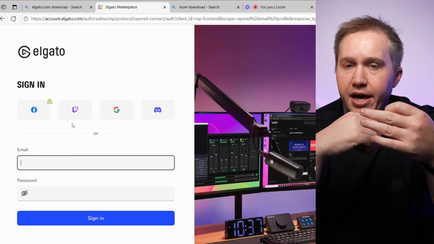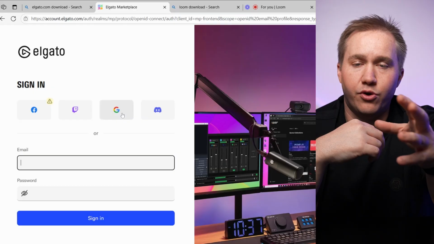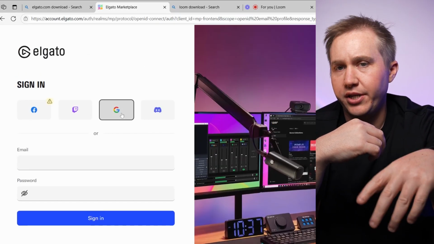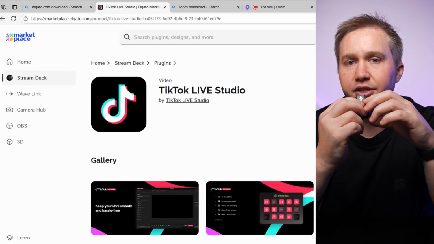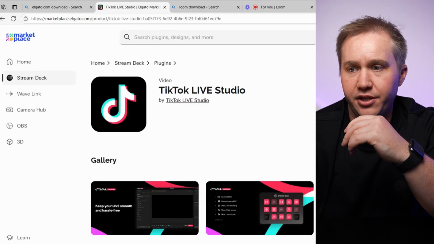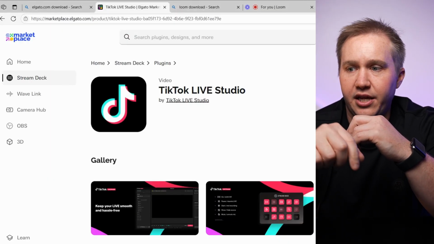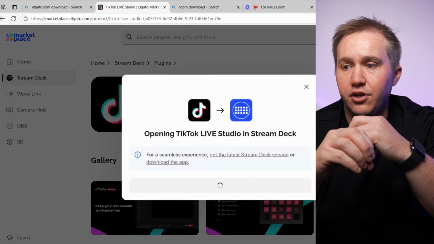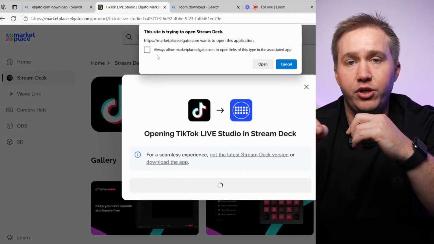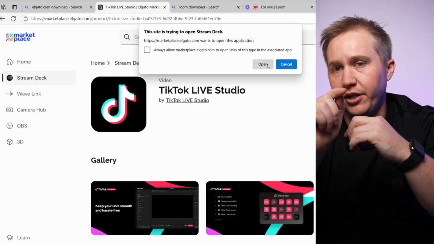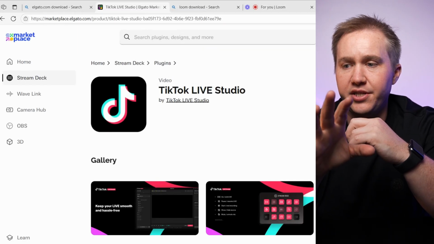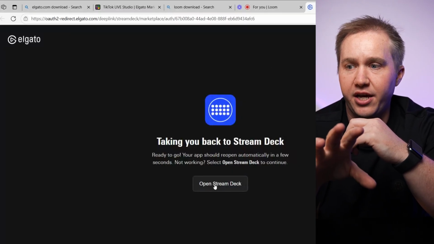Make sure that you log into your Elgato account so that you can download it and you're connected directly to all your downloads as well as your plugins. But once we do that, we're going to download TikTok Live Studio. It's going to prompt us to reopen our Stream Deck once we've downloaded it. So you're going to click open, allow for all the settings to open within your Stream Deck.